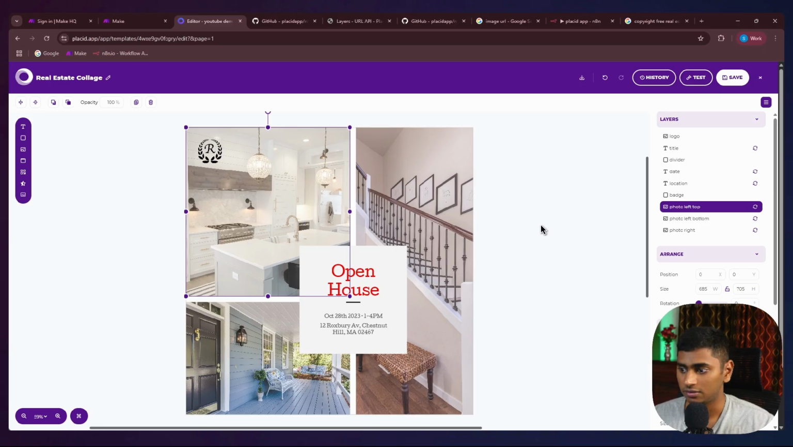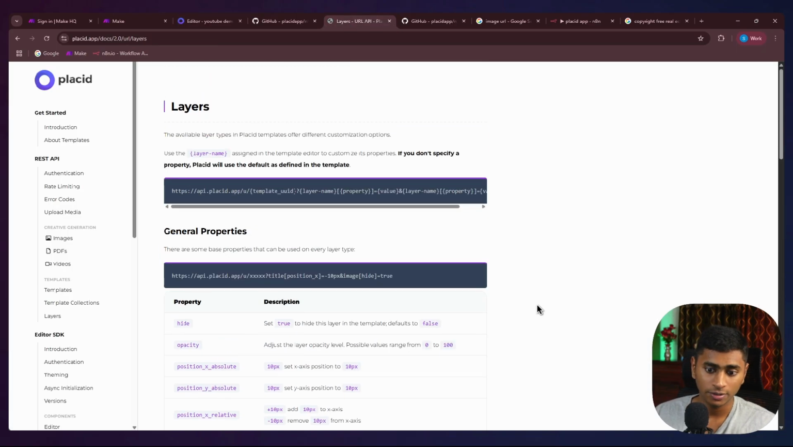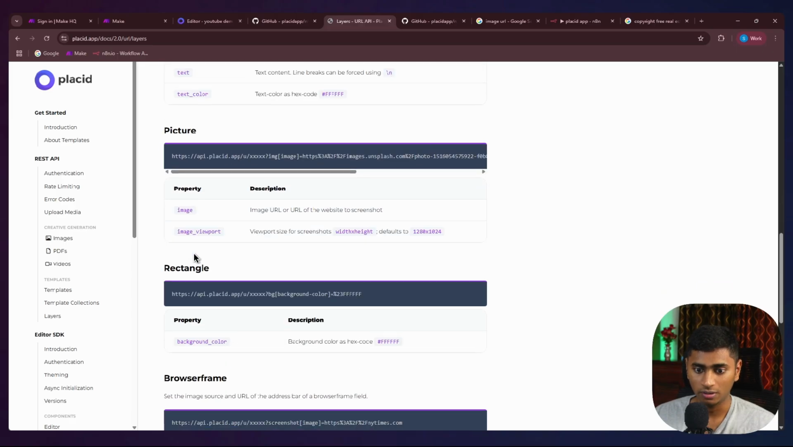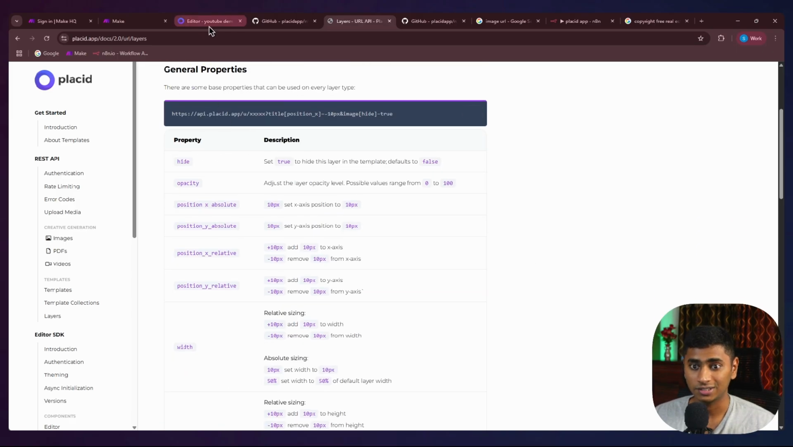For images, there are different properties, like the opacity and all that. So feel free to check that out over here and then adjust based on however you need it. But I'm sure you wouldn't need so many of these properties.